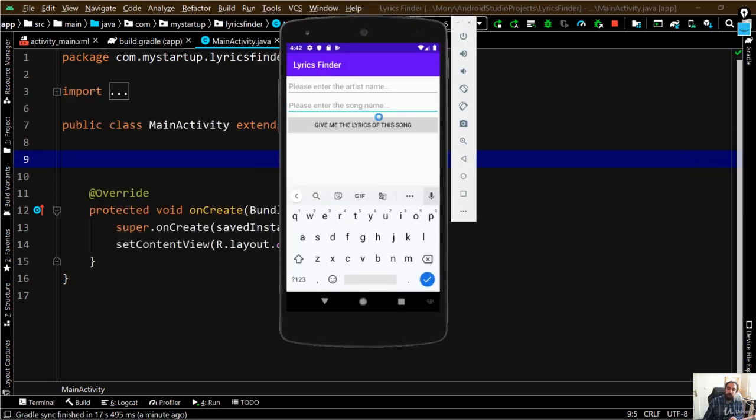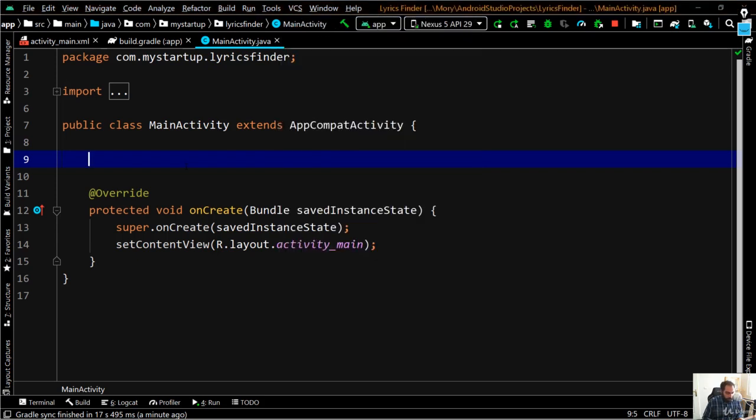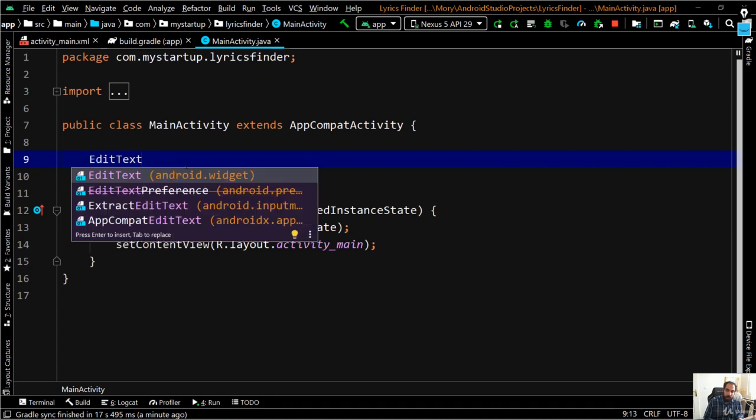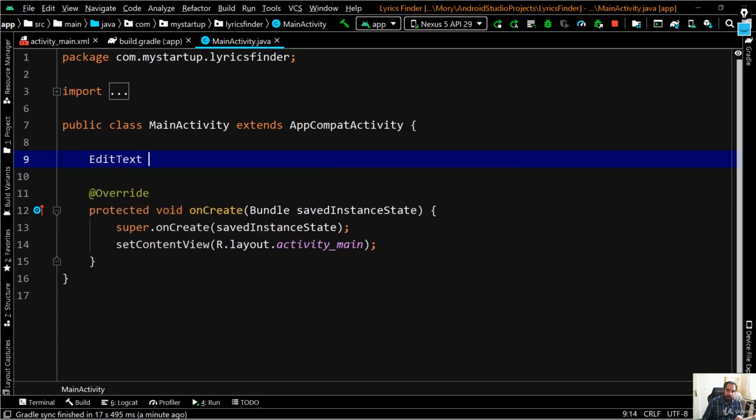We need to define 2 variables of type edit text, 1 variable of type button, another variable of type text view. So let's say edit text. This is the first variable that we get from the Android.widget here. Next, we need to give it a name. For the name, I'm gonna say EDT artist name.